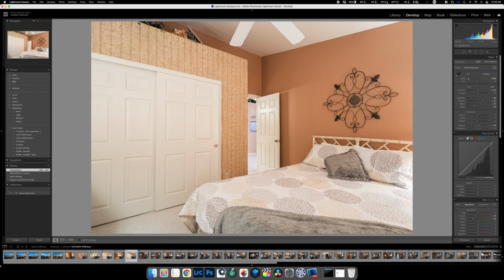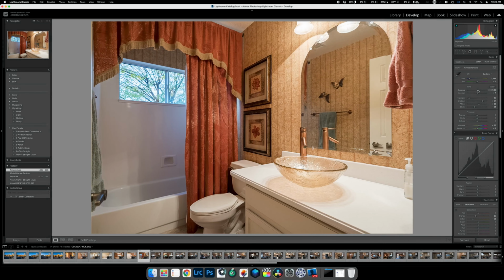That looks pretty good. Now let's do profile straight auto. We'll brighten up the bath and we'll set white balance on the toilet. Maybe a little bit warmer. That looks pretty good. Maybe a little brighter.